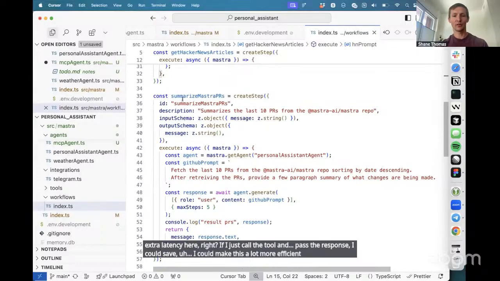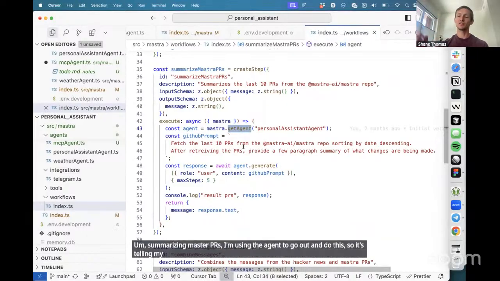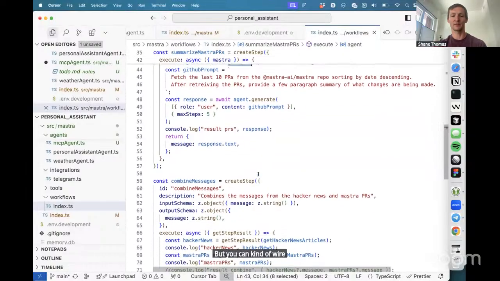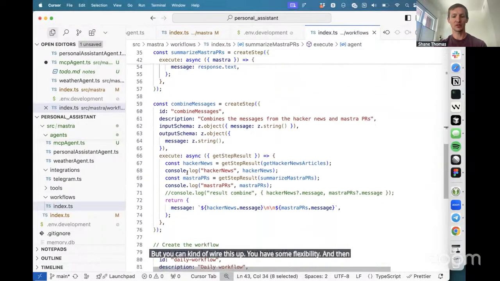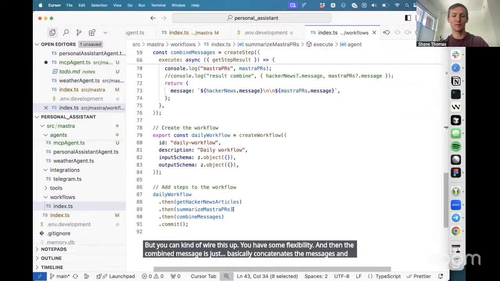And same with summarizing Mastra PRs. I'm using the agent to go out and do this. So my agent decides to go call the GitHub tools for me. I should just more deterministically call those specific tools. But you can kind of wire this up. You have some flexibility. And then the combined messages just basically concatenates the messages and gives us one response.